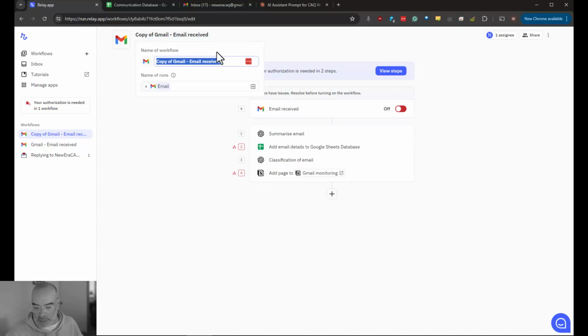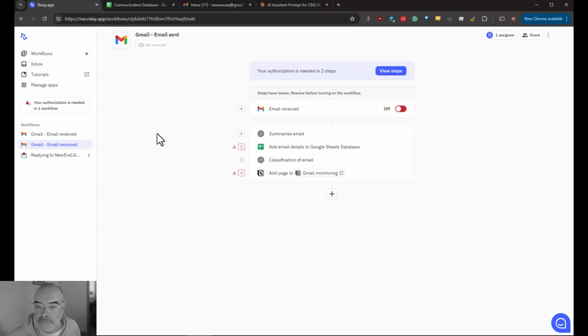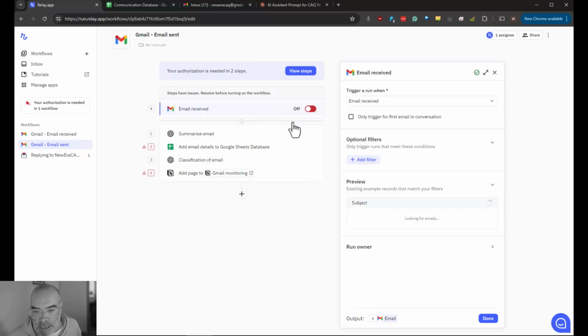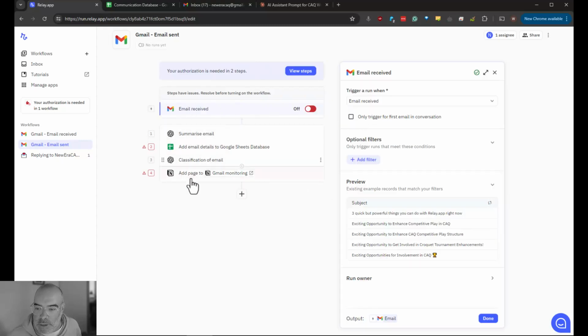So the first thing we'll do up here is change this from being a copy of email received, and we'll put Gmail email sent. Now you want to come in and obviously change these different things, but because we've copied it, we've got the same process in front of us. We just need to go through and change the things from being the email received to the email sent. So instead of received, we put email sent and click done.